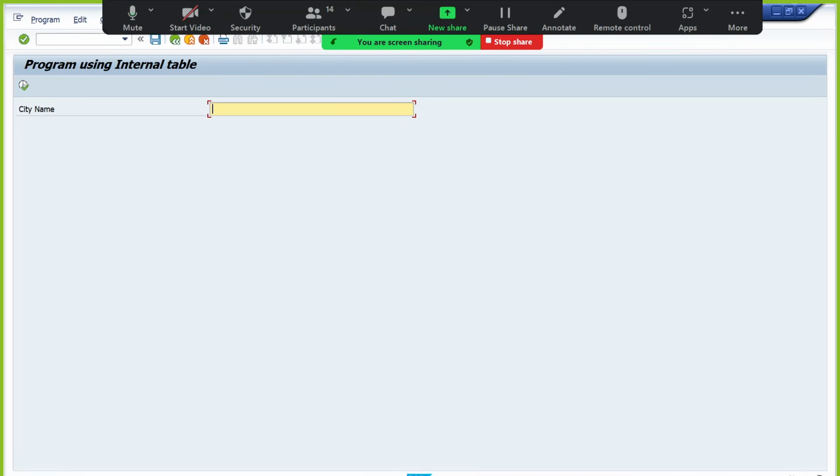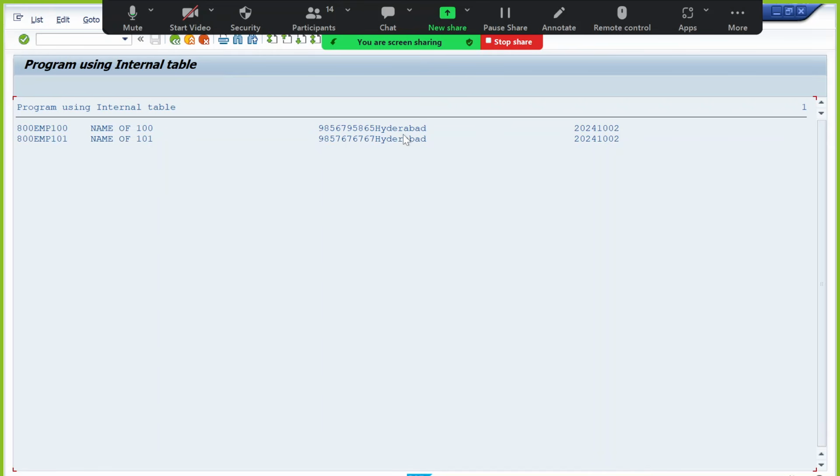This is case sensitive, right? Please make sure you enter the value the same as in the database table. If you pass uppercase or lowercase values, it won't consider that a valid value. Execute. So there are two records, right? There are two employees from city Hyderabad. Now we have selected all the 5 fields.